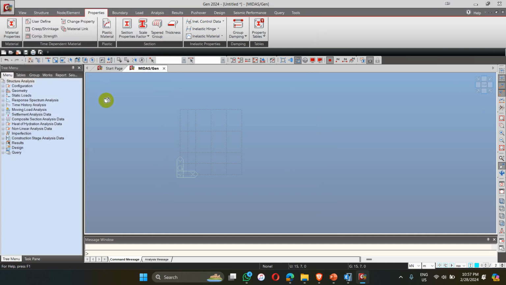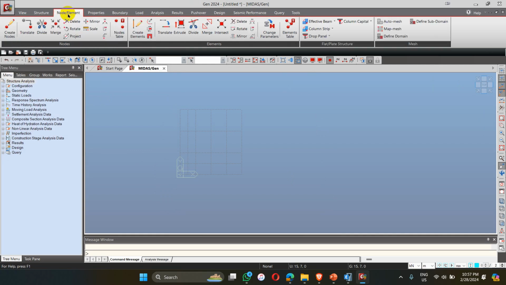After this, let me go to the node or element tab. Here we see the nodes, elements, and flat plate structure as well as mesh. First of all, let me create the nodes. In order to model or to create the structural elements, we have to create the nodes in Midas Gen. So let me go to create nodes.